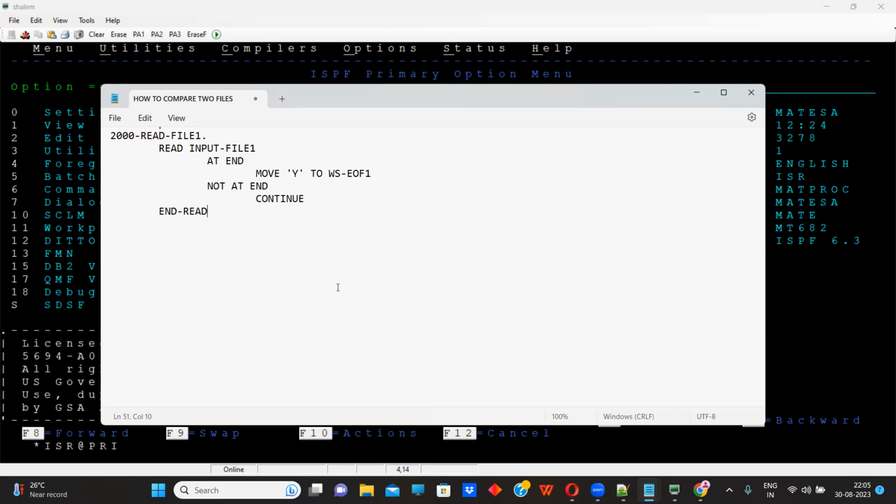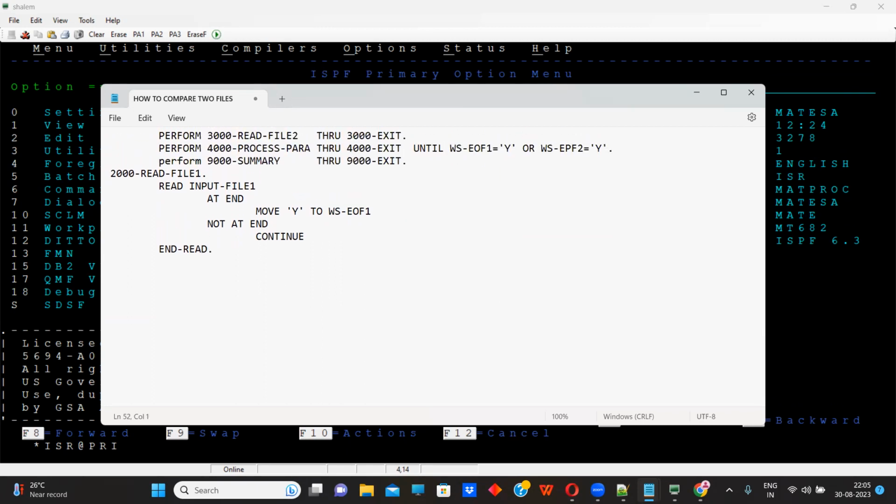Similarly, you will have your 3000 read also. I'll explain it again, no worries, but you have to understand the concept. So I'm reading, sorry, this is 3000, right? I'm reading my second file. At end, move Y to WS-EOF2. Understand? Not at end, continue. And now we will be going into the process para.